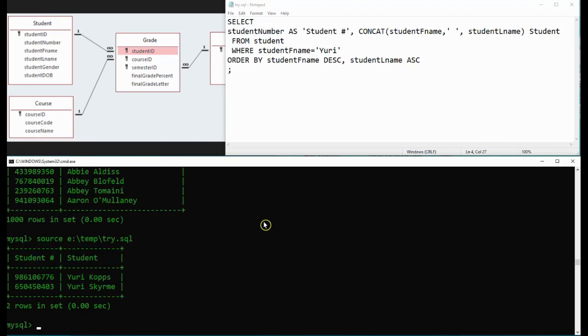There they are. So Yuri, but the last name is still in ascending order. So it did work. So you can mix and match them. Keep that in mind. You can mix and match the orders of each column also.